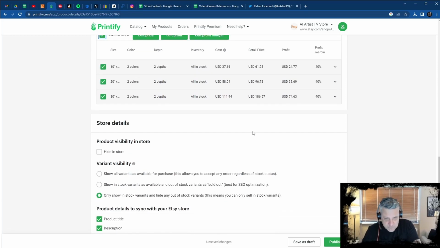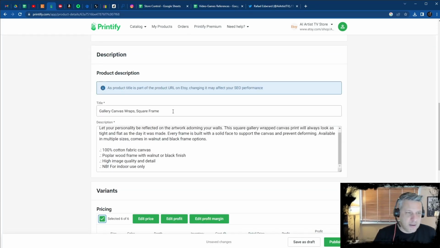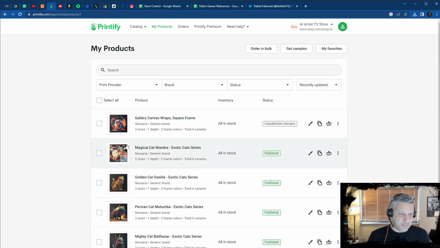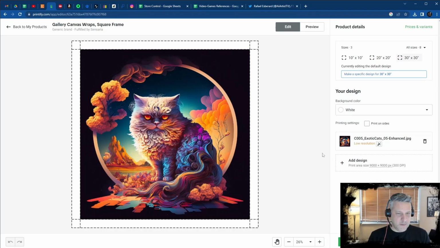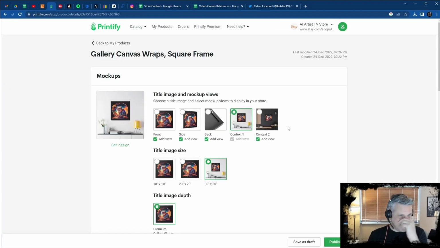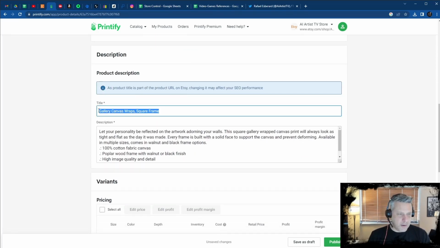So anyway, you're going to select this thing here. As I said, I'm following a naming style. I put in magical cats, exotic cats. I'm doing an exotic cat series. I just want to copy this. Let's go here, edit my last product that I made. I will come here and I will put exotic magical cat.